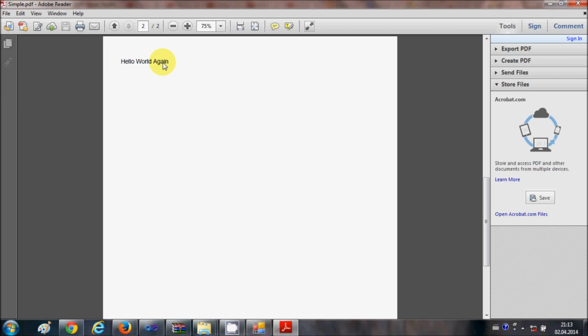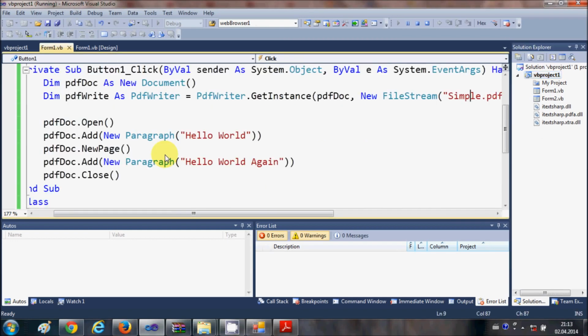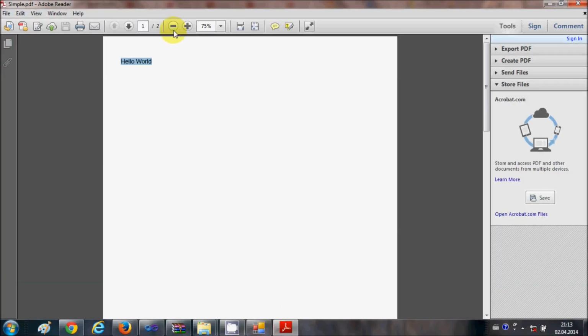So the iTextSharp DLL has generated 2 pages for us. For the first page we have the text hello world, which is this text, if you can see here, and the second page has hello world again. Okay, so in this way you can create a simple PDF file with the help of iText and your Visual Basic Windows Form application.